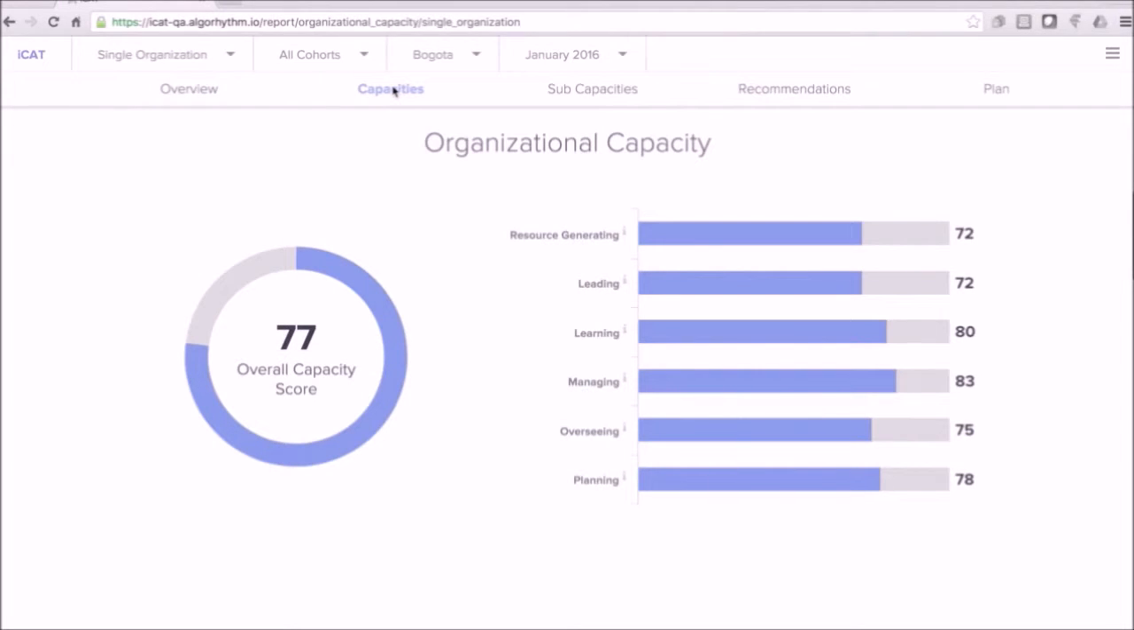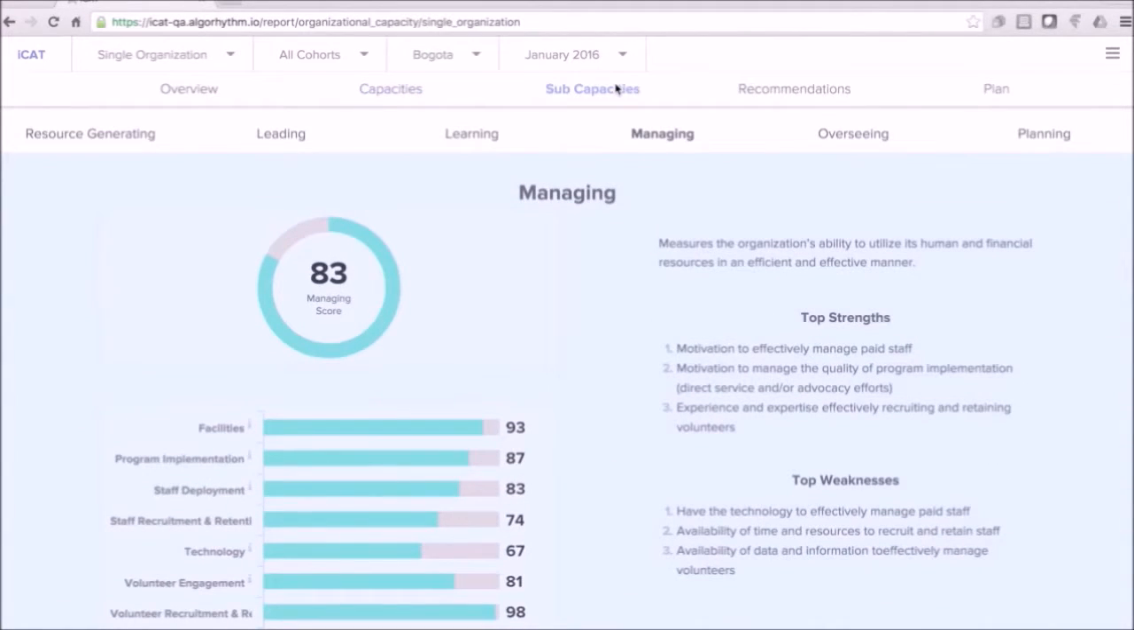You can see the overall score, and these are on a 100-point scale, where 70 is average, 80 is above average, and 90 is excellent. You can actually look at the scores for each of the 6 key capacities. Then you go right to the next section and actually dig deeper, going into each of the specific sub-capacity areas.